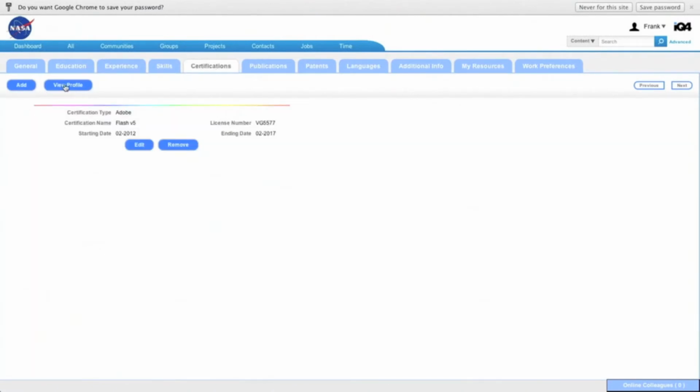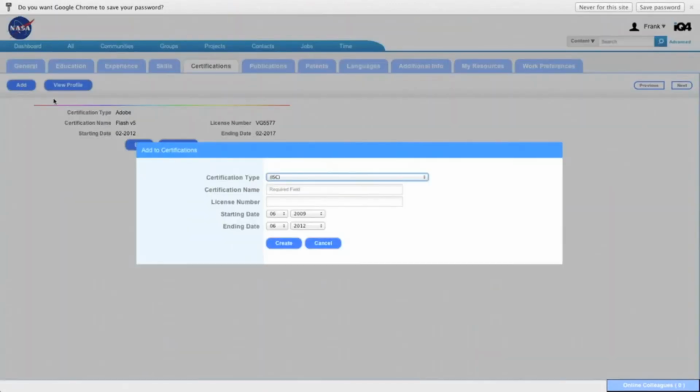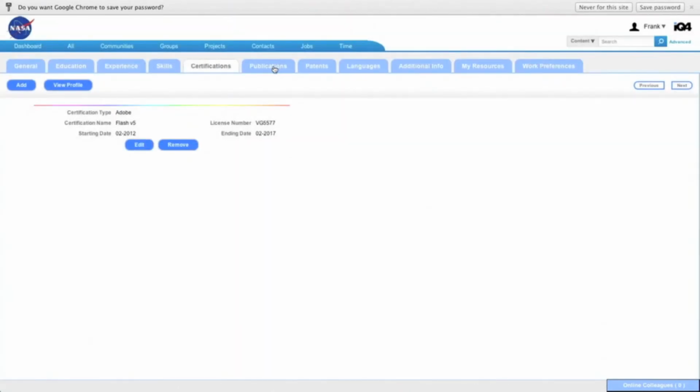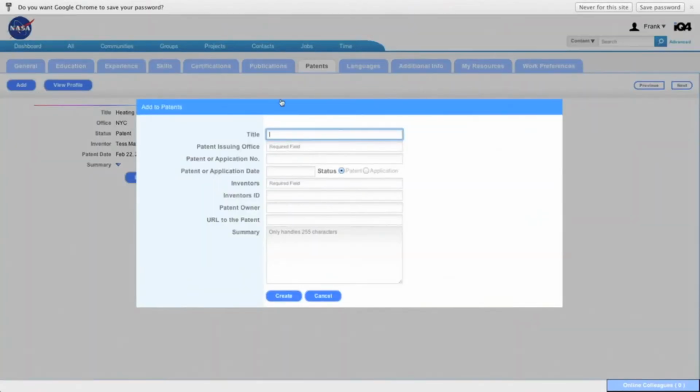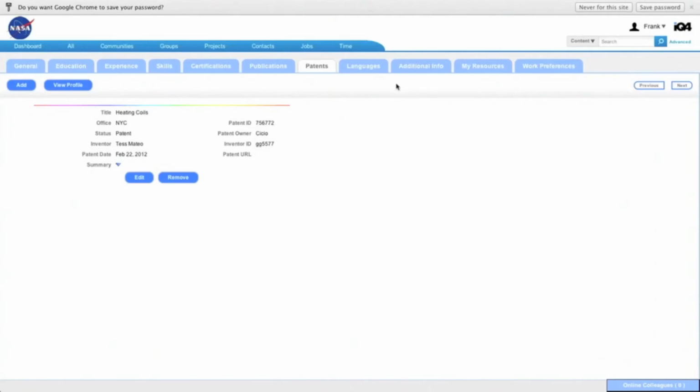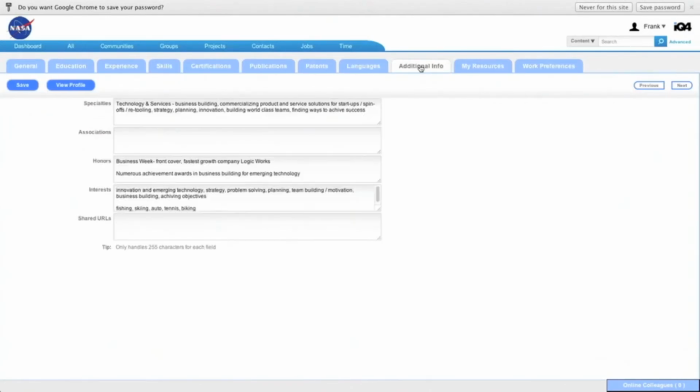Certifications or any kind of training that you may have taken and that you'd like to add, certification, the date of issuance, etc. Publications is very similar. Patents, a lot of students like this because it gives them an opportunity to qualify and to document the patent work that they've been involved in. And then languages, pretty straightforward.